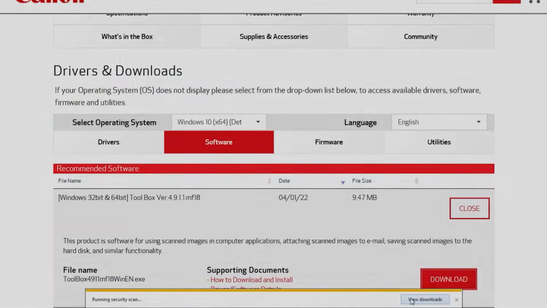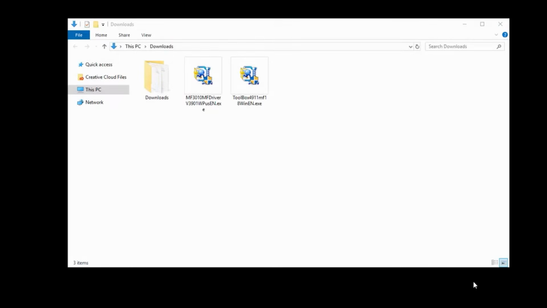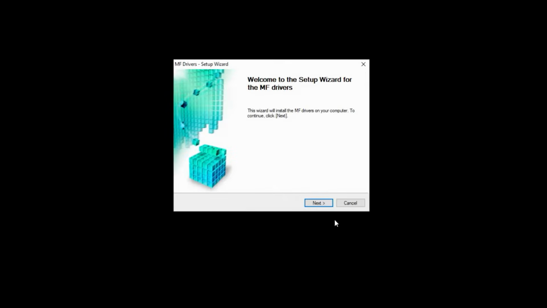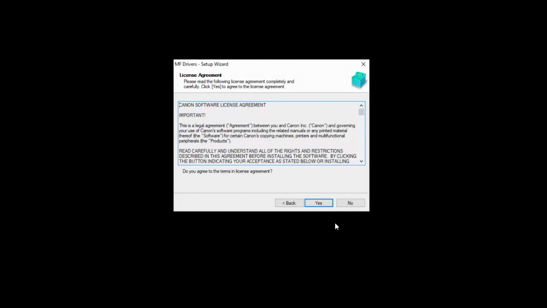Once the software has been downloaded, it will need to be installed. Start by installing the printer driver. Double-click the downloaded file to get started. When the setup window appears, click Next. The license agreement window will appear. Read the terms, and if you agree, click Yes to continue with the installation.